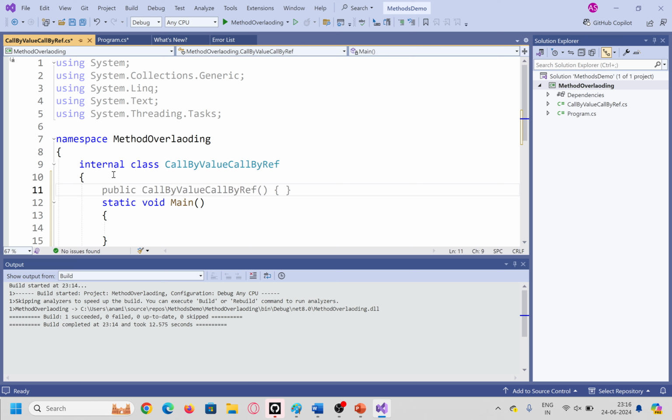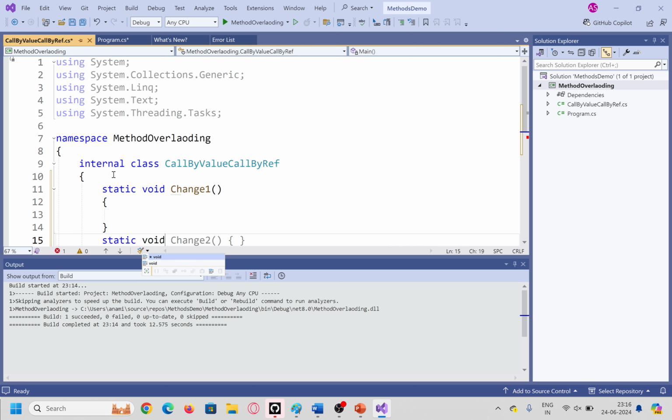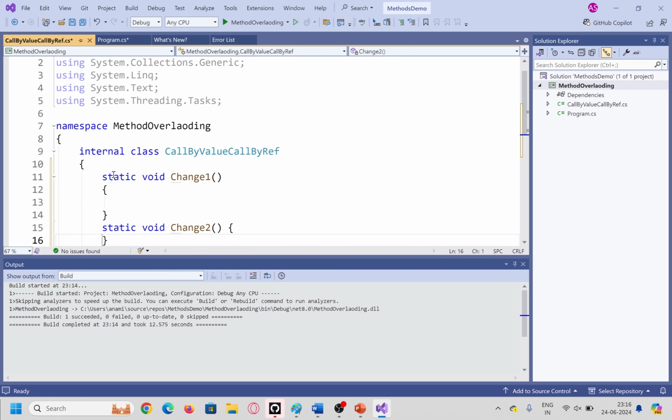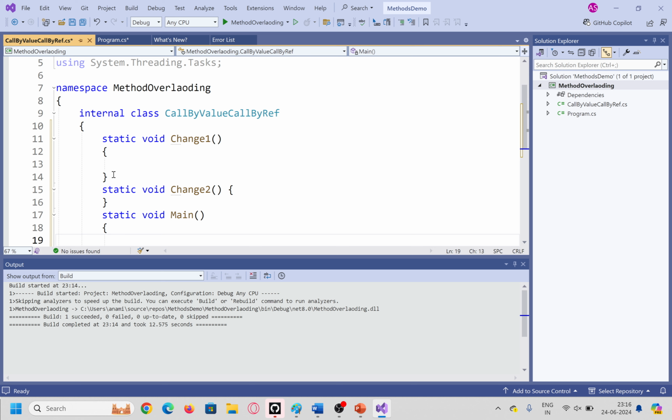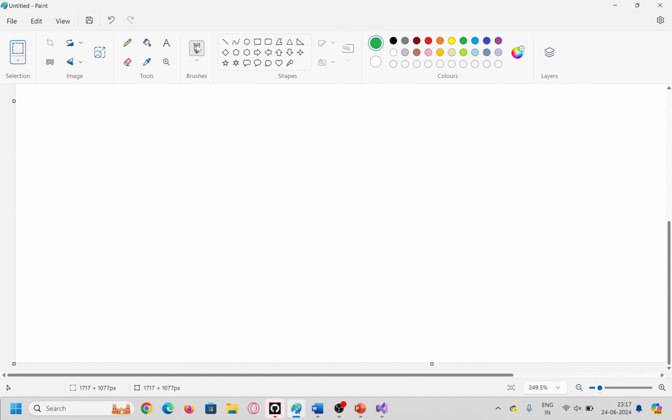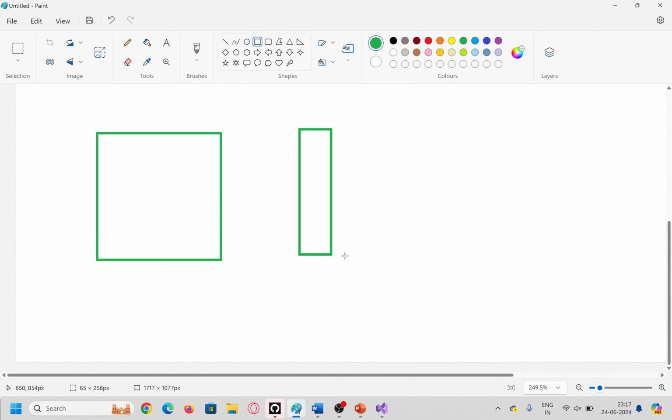And we'll add two more methods here, static void change one, and static void change two. Some statements will come here. Okay. So talking about call by value, call by reference, what happens if I go to this paint over here? Suppose we have three functions here. One is the main method. Other is change one. And then we have the function change two.